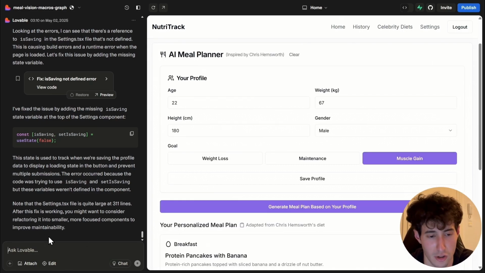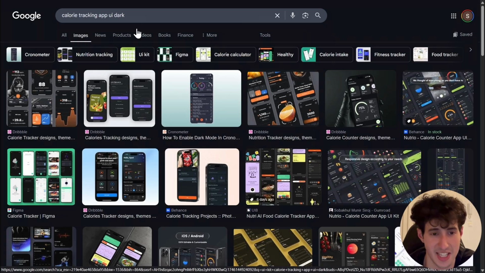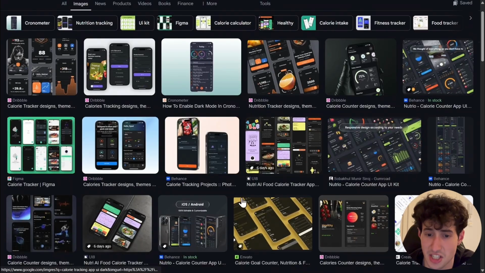We can sit there, type a very long prompt explaining how we want the app to look like, and Lovable probably won't even get it right. Or we can use the best vibe coding hack there is, guys, which is none other than going on Google and searching for the UI of the app you want to create. Here we can see all these UIs.